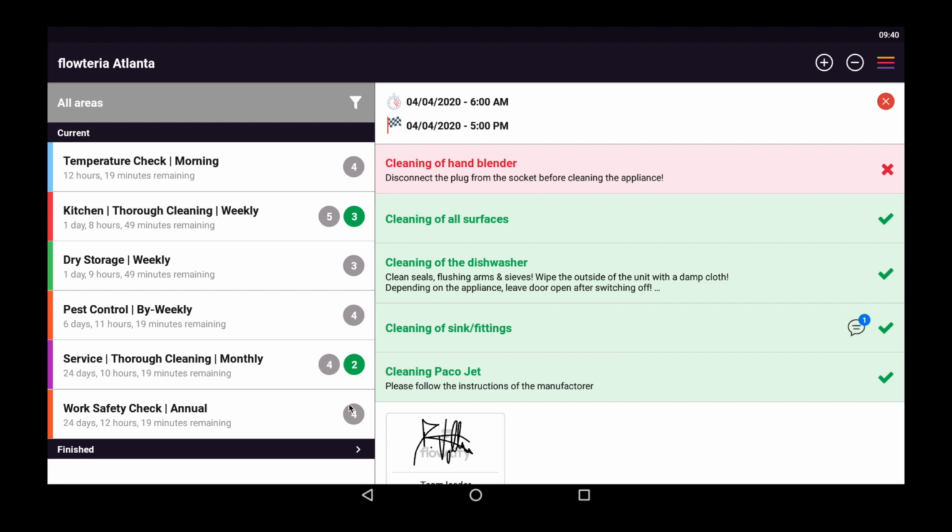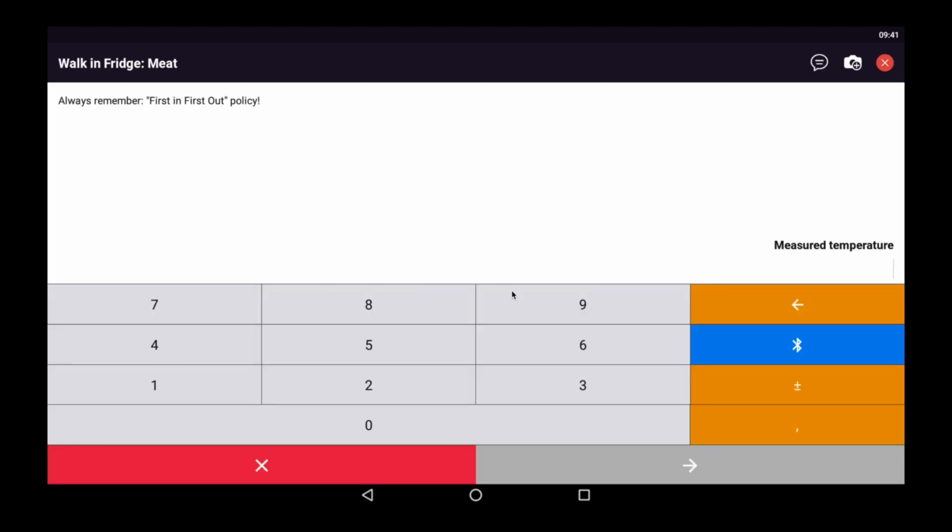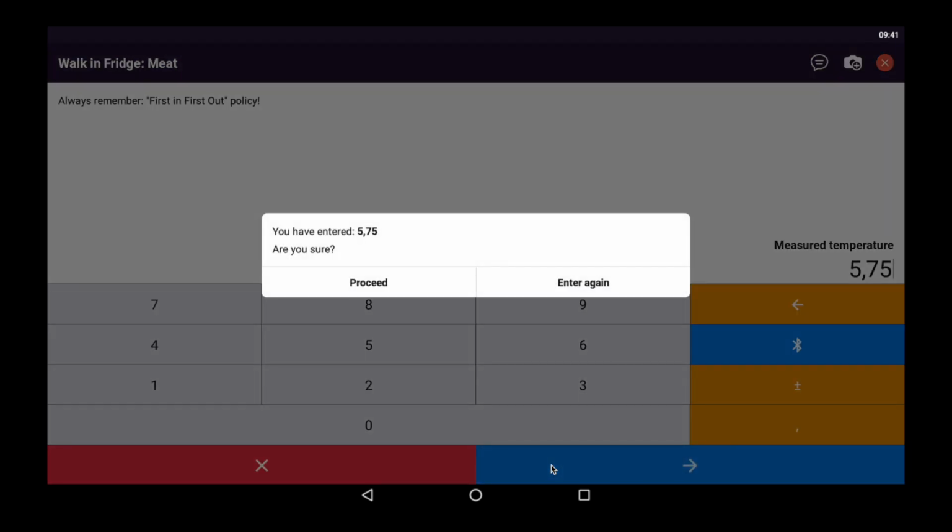Now let's continue. Temperature check morning. Select walk-in fridge meat. You are asked to enter the temperature. Let's pretend it was 5.75. Click Continue. You will be asked, are you sure you want to proceed? Continue with Proceed. And what happens now?